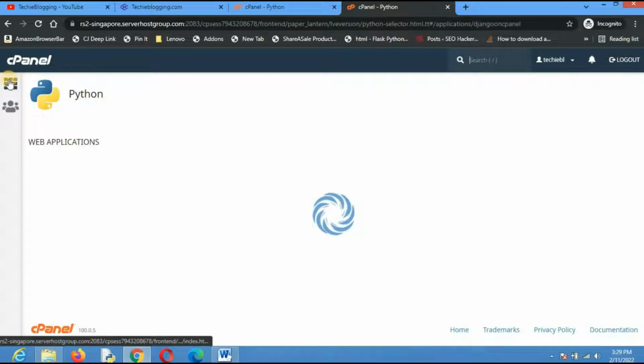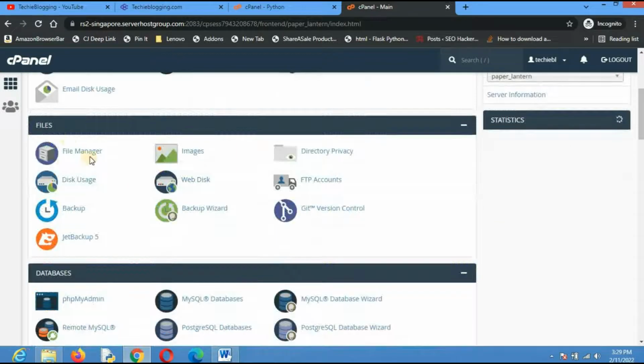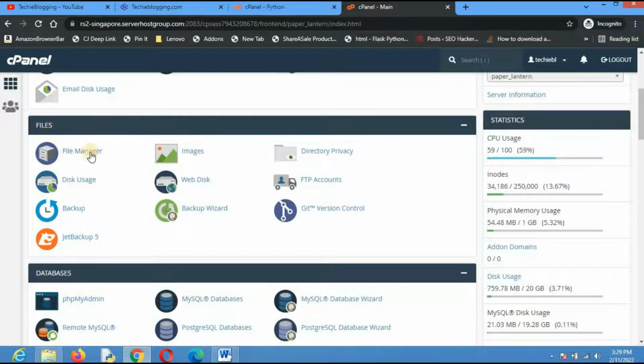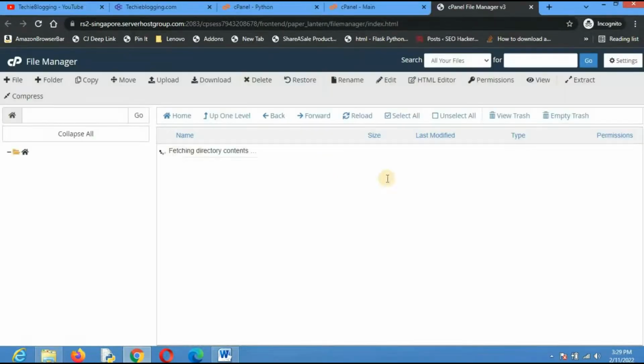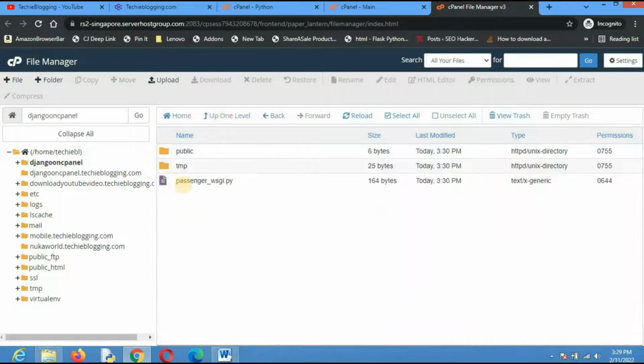So on the left hand side you can see these boxes. Just click on that and go to File Manager. You will find it under the Files section. So in File Manager we will upload all of our Django files. So now you can see a folder called Django on cPanel has been created here. So just click on this, and you can see the passenger_wsgi file was created here.